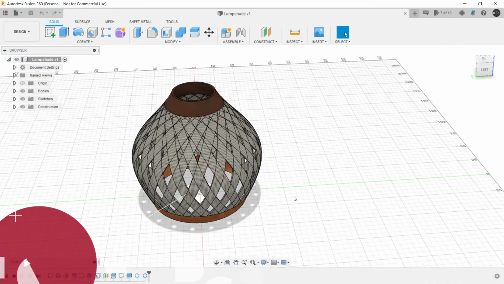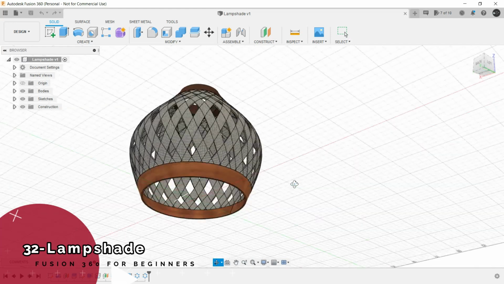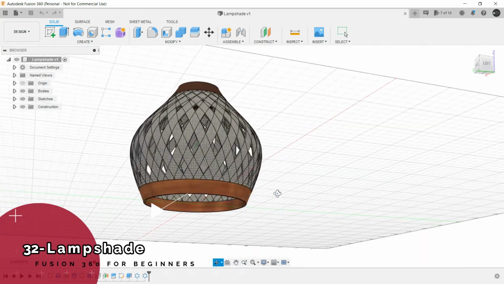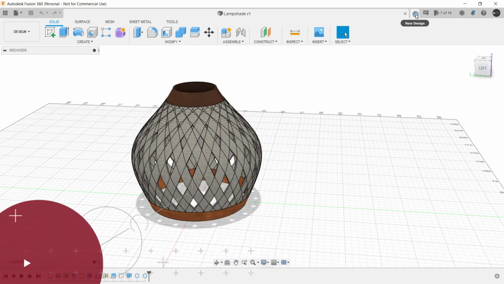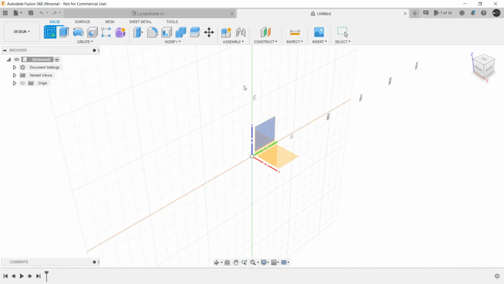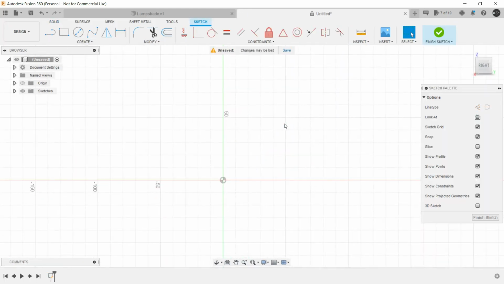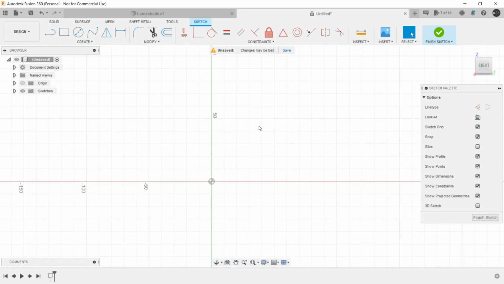Now let's create something a bit complex like this lampshade over here. Just create a sketch on any of the vertical plane. Invoke the line command. Make one vertical line, then one horizontal, and one larger horizontal line over here.